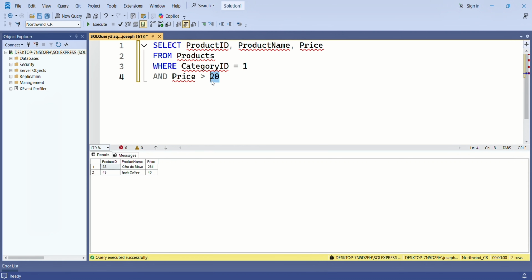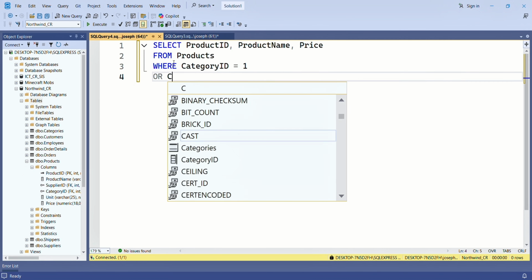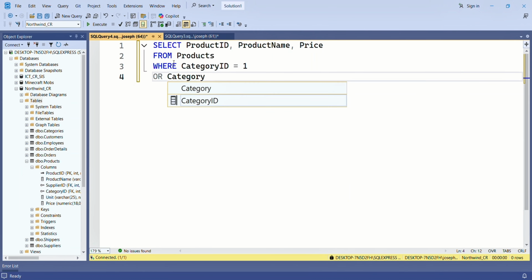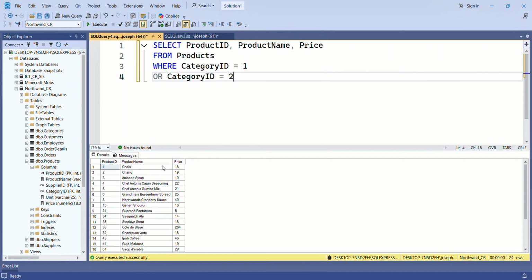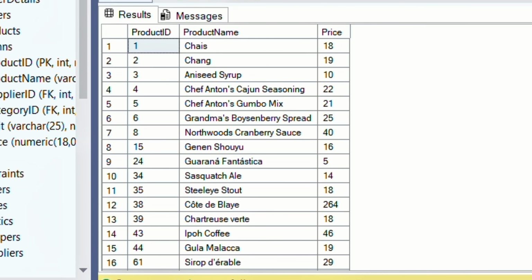Let us try a different value, let's say 200, and hit execute. And yeah, it displayed all of the rows with the category ID of 1 with a price that is greater than 200. For the OR operator, we would use the same query, but let's replace it with OR category ID is equal to 2. Let us hit execute and see what happens. The result shows the product ID, product name, and price that is either category ID of 1 or 2. As a reference, this is the original table.